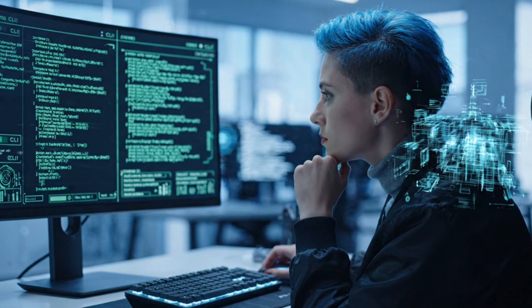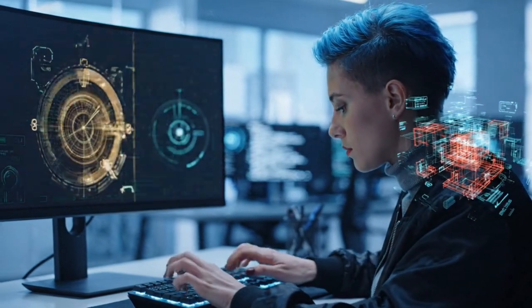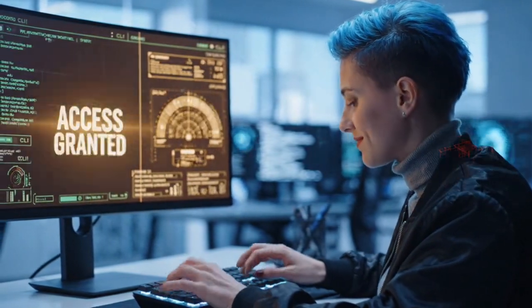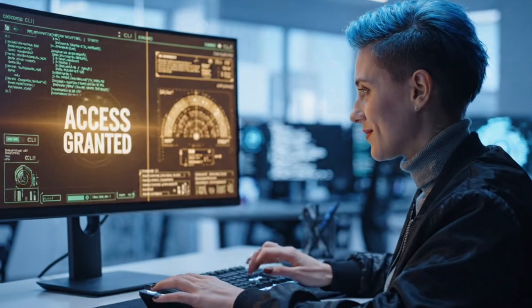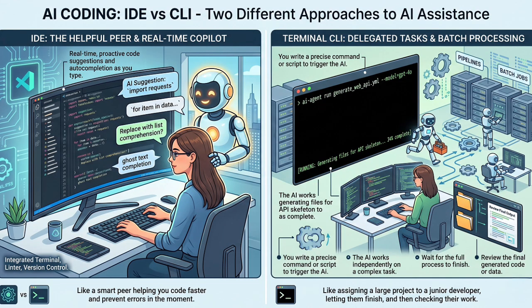The big question is how you integrate these powerful features into your own daily workflow to capture those exact same performance gains. It really comes down to the role you want the AI to play. Think of it this way. IDEs act like a helpful peer looking over your shoulder, instantly suggesting code as you type. Terminal CLIs, on the other hand, act a lot more like a junior developer. You delegate entire tasks to them, let them go to work, and then review the final output.